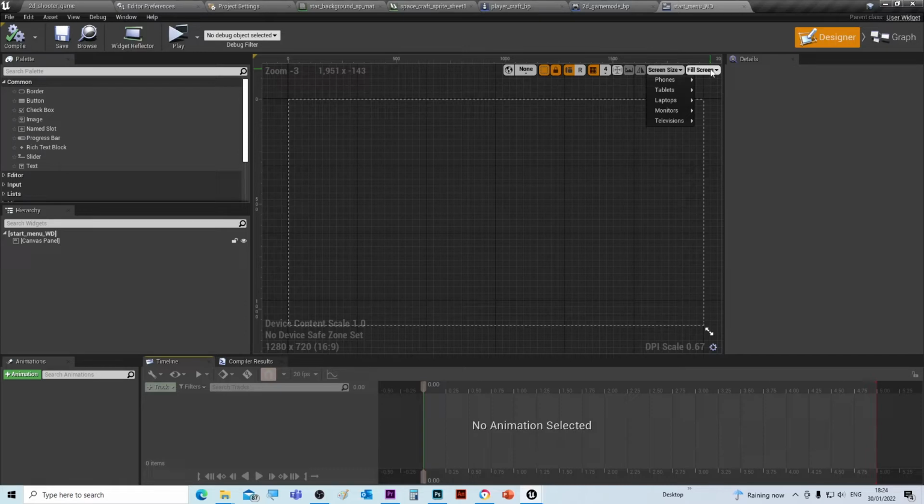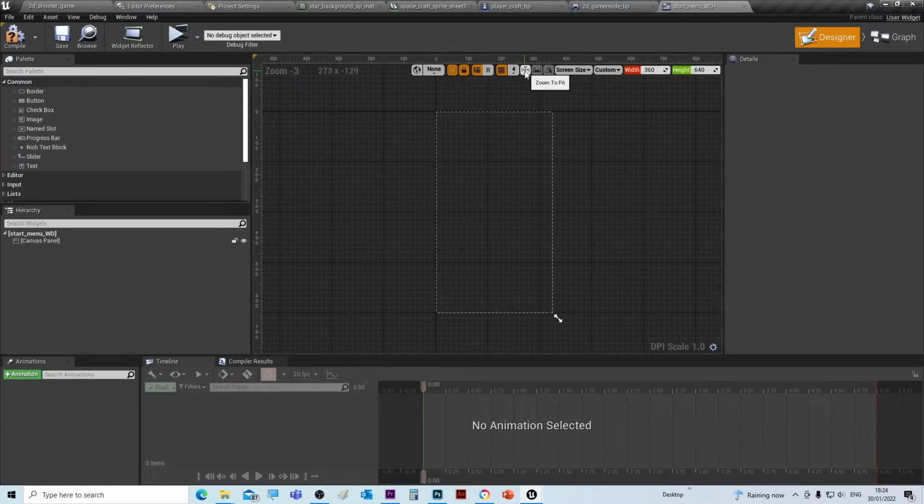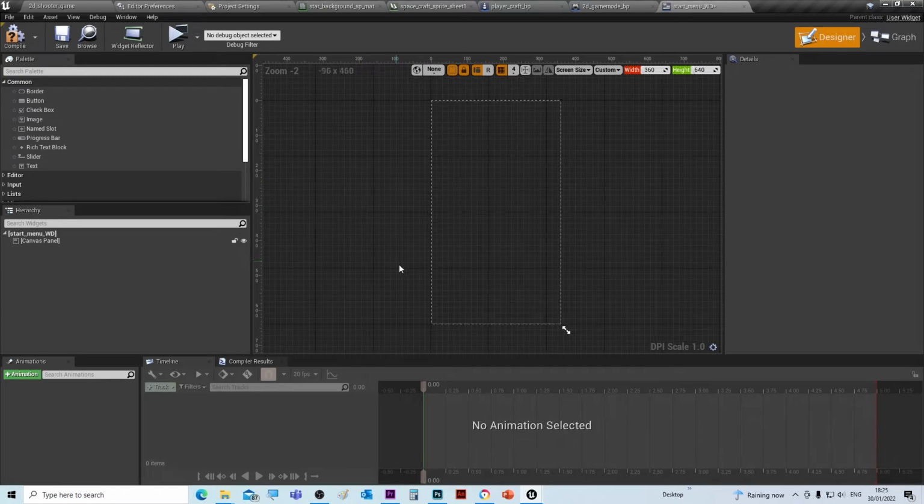If we go to fill screen and go to custom, then we can put in the width, which is 360, and height, which is 640, and just click on the zoom to fit, and now that's our screen size.